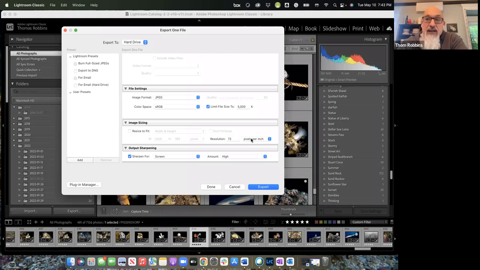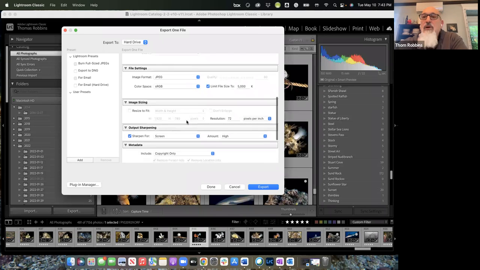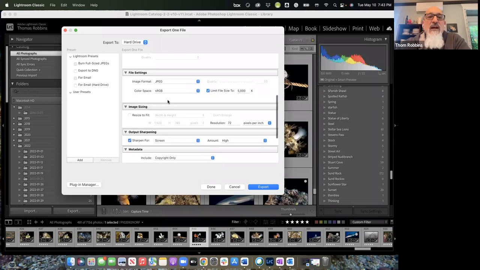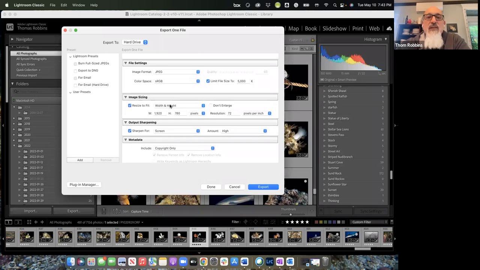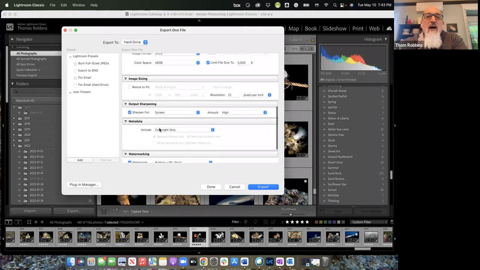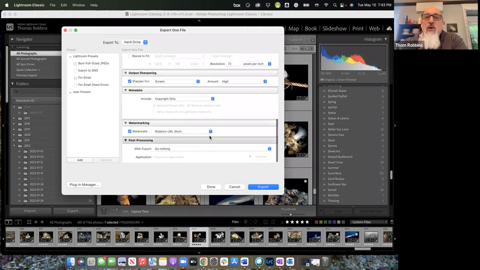The biggest question I usually get is, I'm going to put it into a photo contest, and a photo contest usually has very specific sizing. You can come in here and do things like resize to fit: width and height, dimensions, long edge, short edge. A lot of times for photo contests, they'll say the long edge has to be this big, or width and height has to be this big. So you can go ahead and resize to fit. As well as you can do some watermarking here.